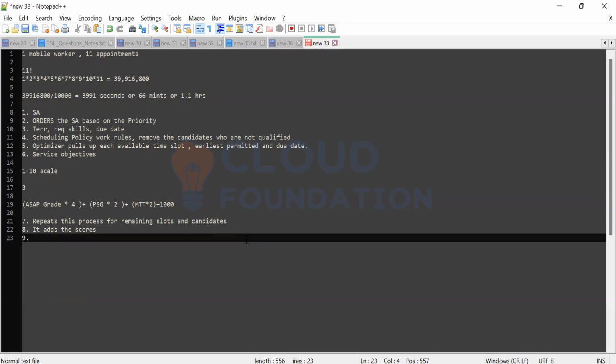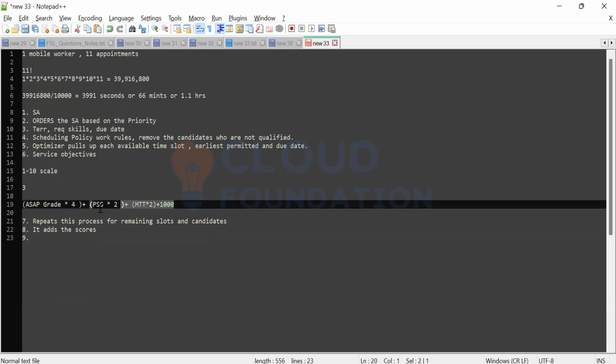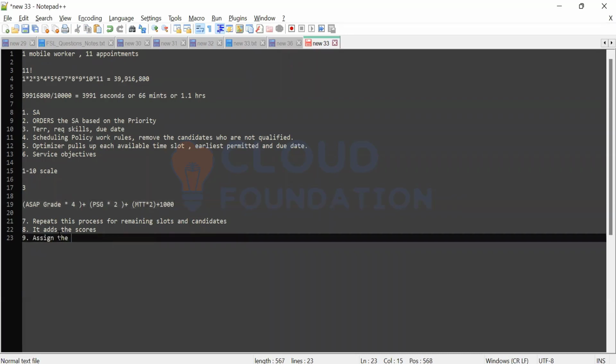That total calculation, if it is highest for a service appointment, suppose out of 10 service appointments, one service appointment is calculated with the highest score, then based on the scheduling policy service objectives, it will assign that appointment to the candidate and the time slot with the highest score. So assign the service appointment with the time slot with the higher score. Okay, so this is the process.